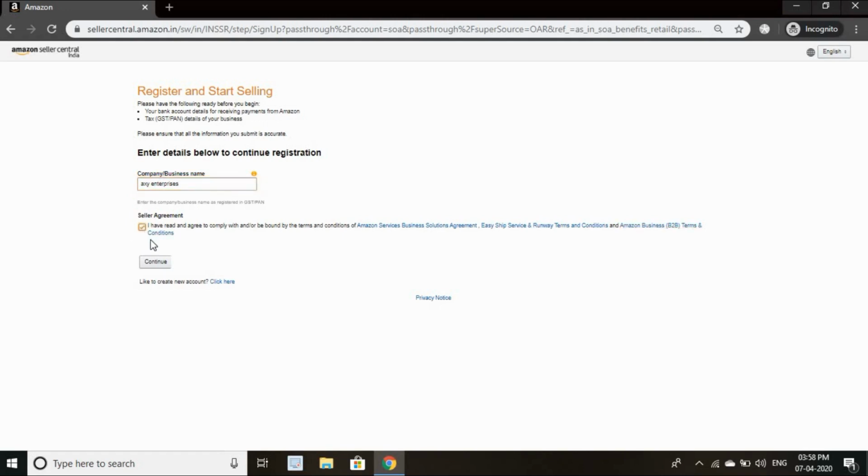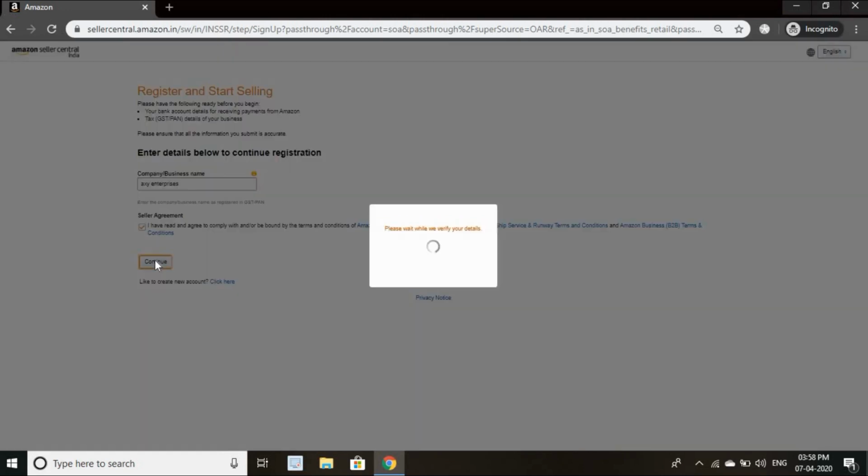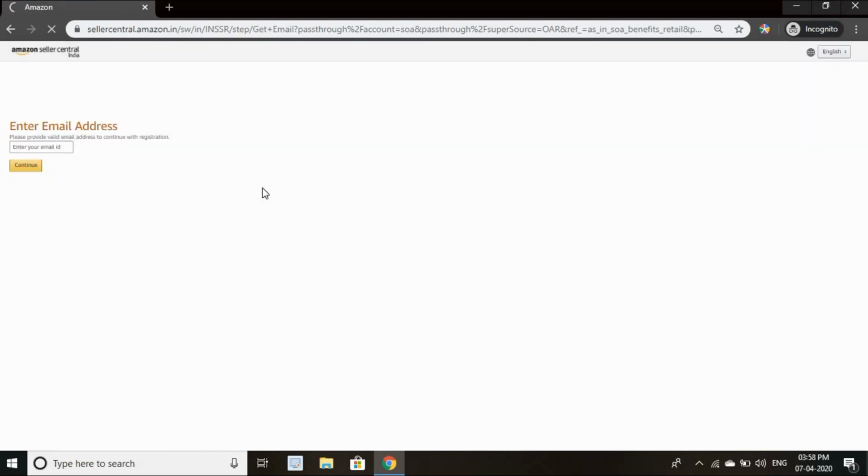Then click seller agreement and then continue. You will write your business name here, the name in which you have registered your GST. Then you have to provide an email ID here.